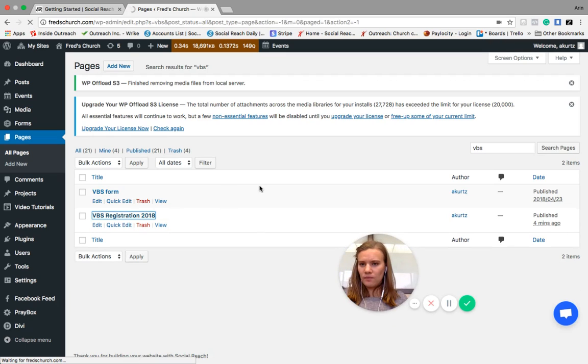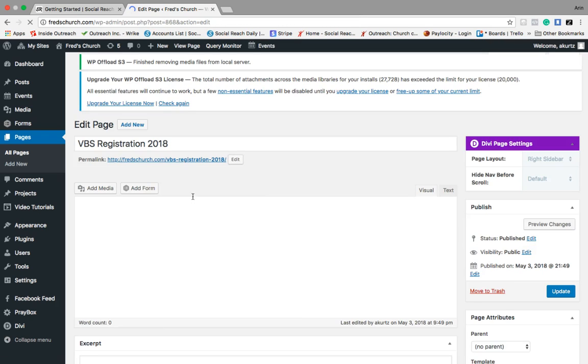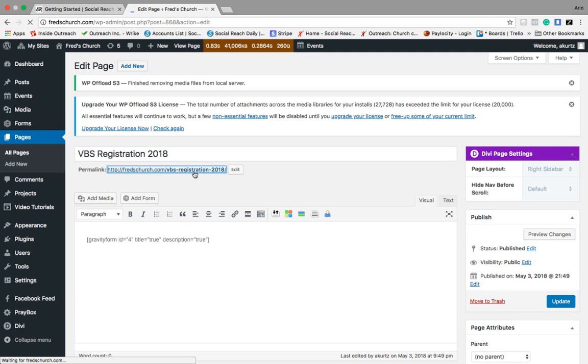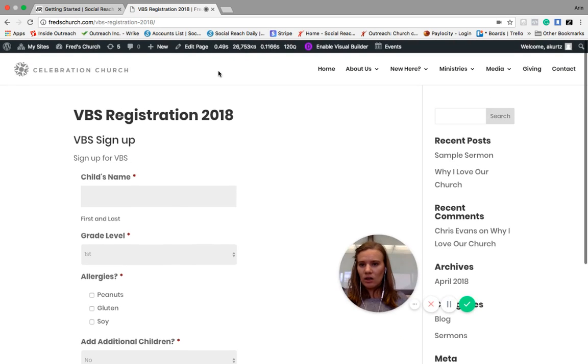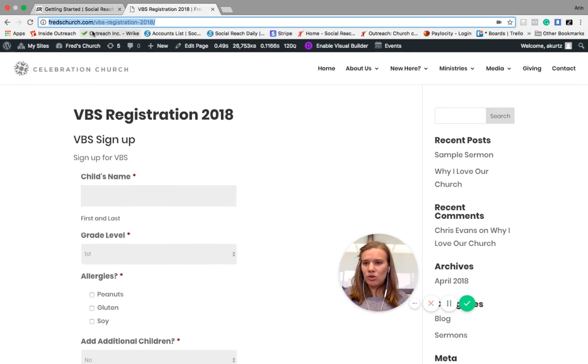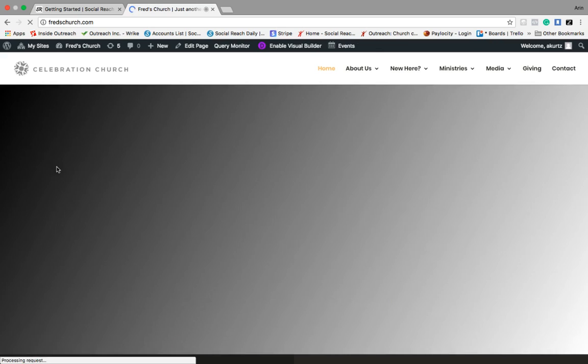Click here. And then here's the permalink. So this is where that page actually lives. It doesn't have to be in the navigation, but you can see that it's there. So we can copy and paste this direct URL, and then we can do whatever we want with it. So let's say we want to add a button to our home page.